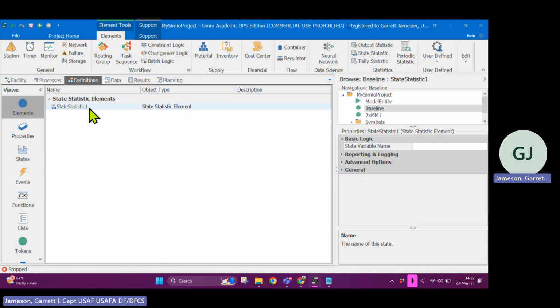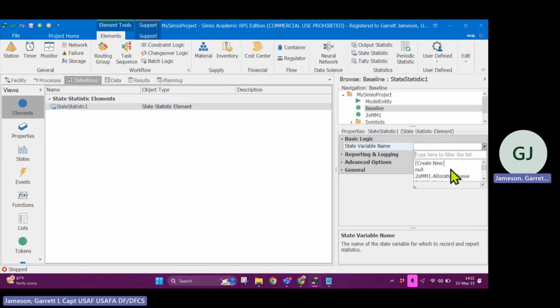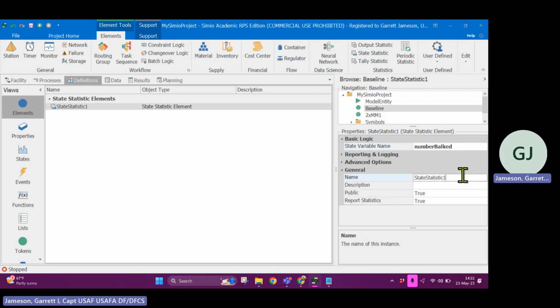In my elements tab, this state statistic can reference, let's reference number balked. So now it's going to look at this and it's going to track it as a time-weighted statistic to keep track of it. So I'll just call this num balked stat. Okay, and then this would show up in my results tab.